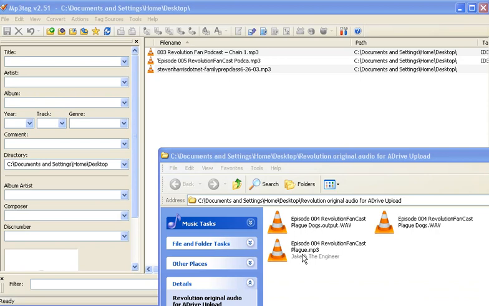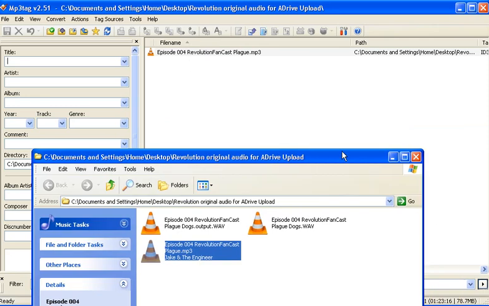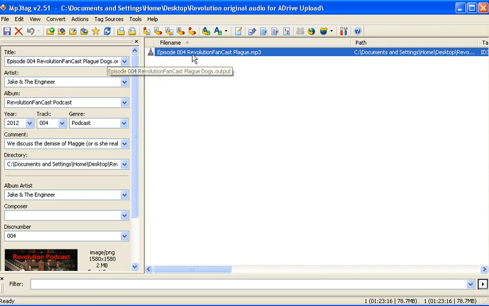Okay, I've got my MP3 that I've converted from iTunes and dragged out to this folder. Let's drag this file into MP3tag. So there it goes. Now that we got this file, since I've already tagged this before, it already has all the information. So what I did is I put the title, the exact title that I used before. The artist is Jake and the Engineer. My co-host goes by the handle Engineer. I'm Jake. This is the name of the podcast, Revolution Fancast Podcast.